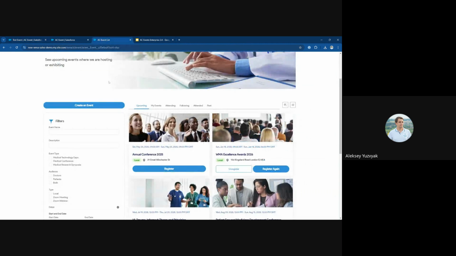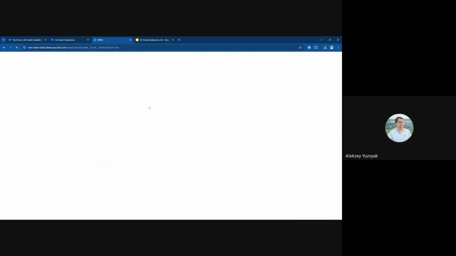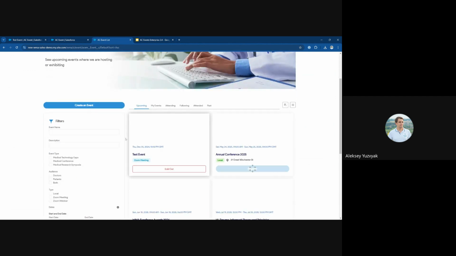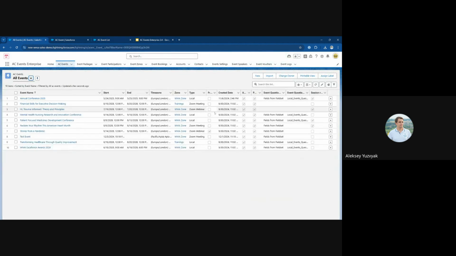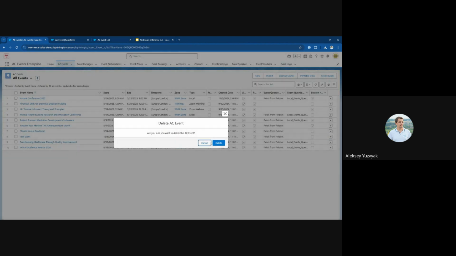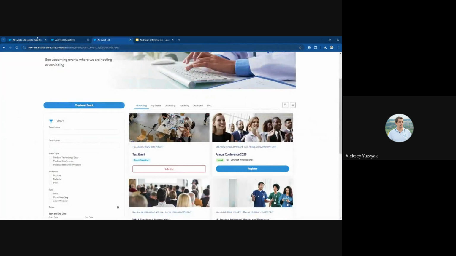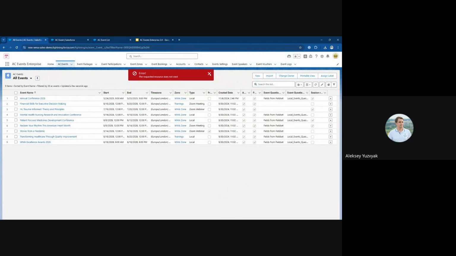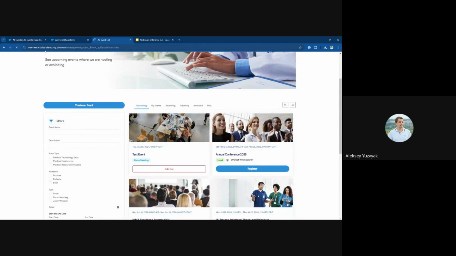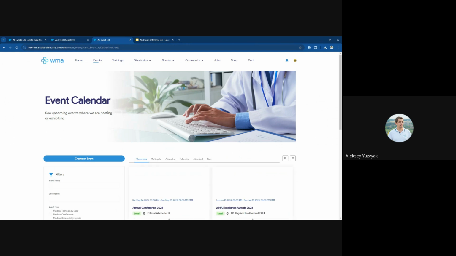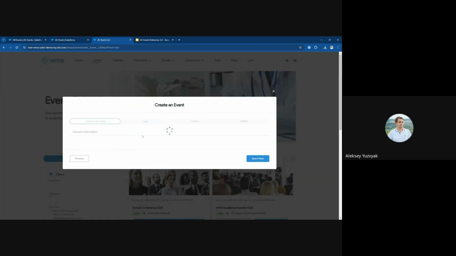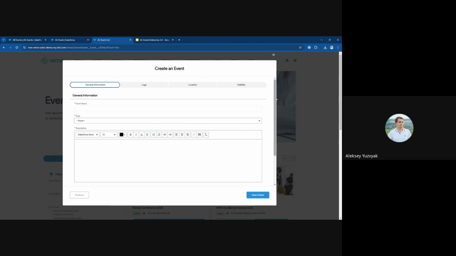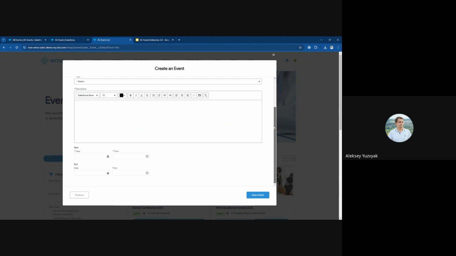externally. Let me check what we have here. This event, I will delete. Sorry, event, I don't like you. Okay. So if I'm an external user, again, I can create an event from the external side. If I click create event, I will see a very similar wizard to the one I've shown you just recently.